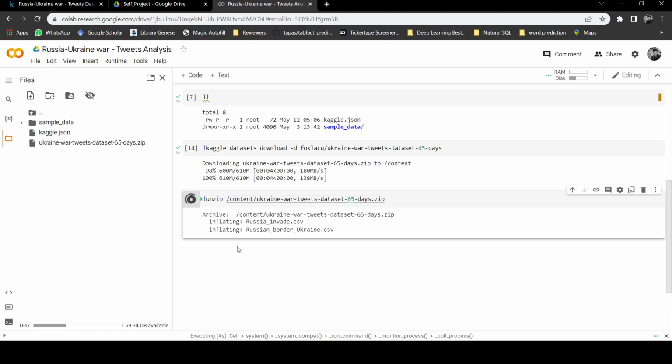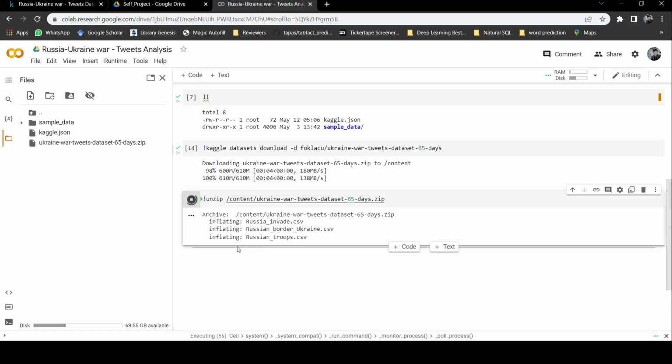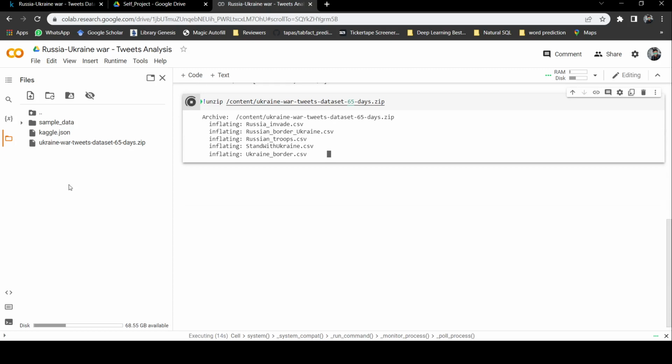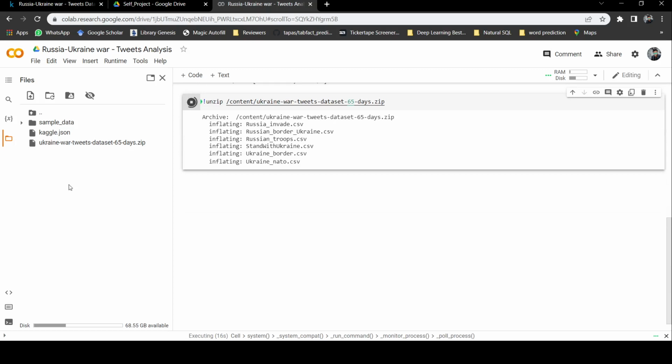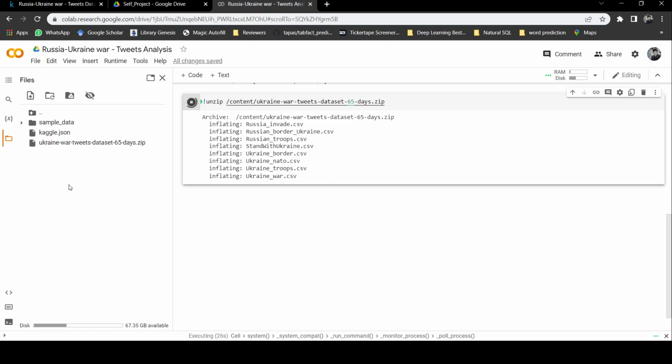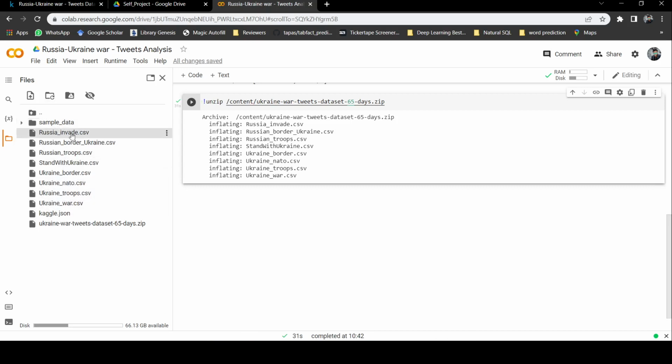It takes a little time because it's a large dataset to unzip. Just be patient and see what happens. Now it's unzipping. Yes, now it's done. Let's refresh the folder first. Yes, all the CSV files have come in here. Now from here we will access the CSVs.